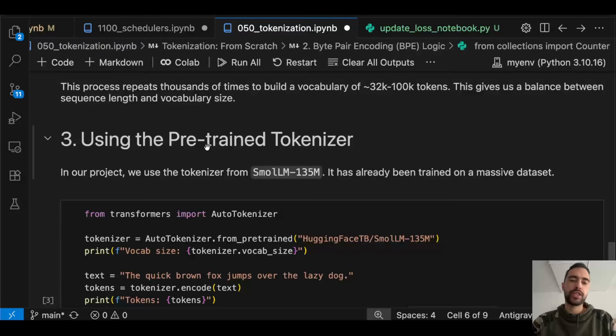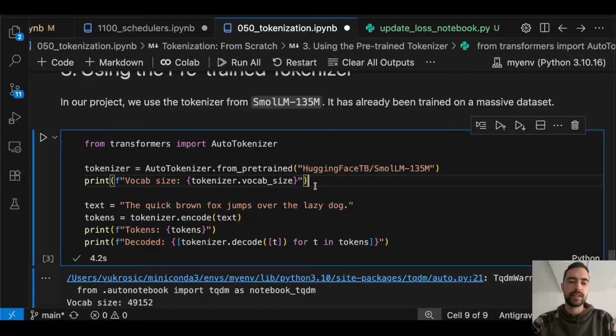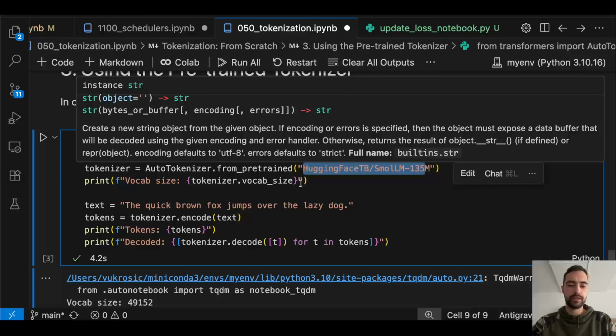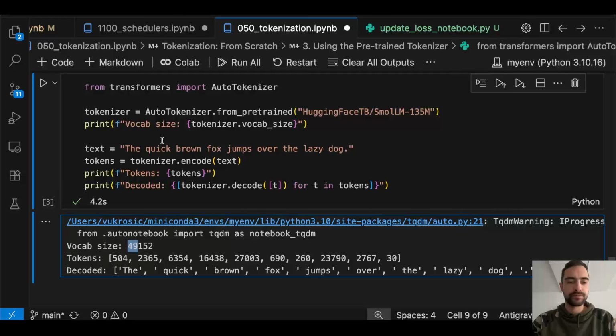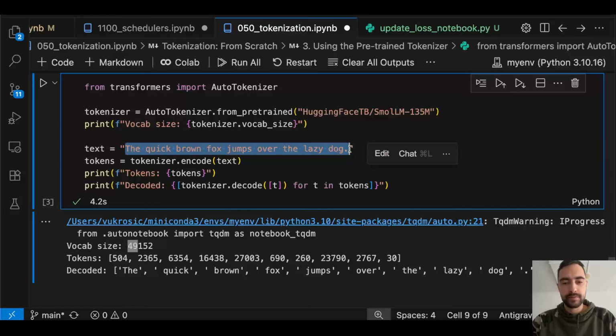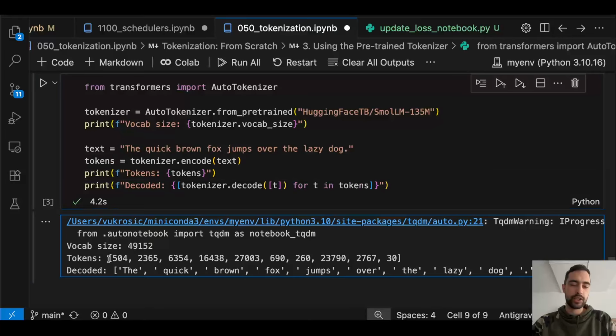But usually we would just use a pre-trained tokenizer, and I'm using a pre-built tokenizer in my large language model. And this tokenizer is good for small language models. So I'm just going to install this library transformers and import AutoTokenizer, and then say from_pretrained with this tokenizer, it will download it. And then we can check the vocabulary size is 49,000, etc. And if we have this sentence, I can tokenize it. These are the tokens. And so these are the IDs of tokens.